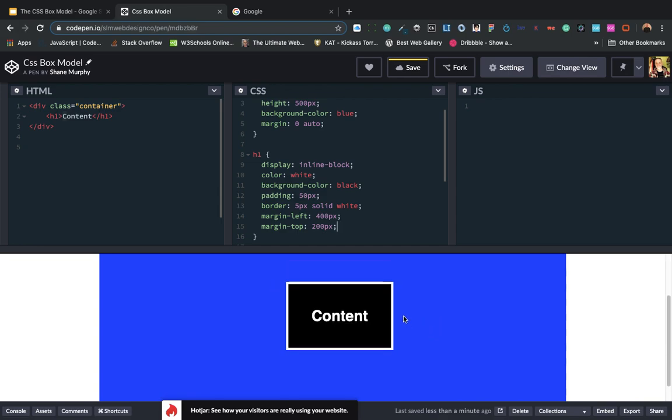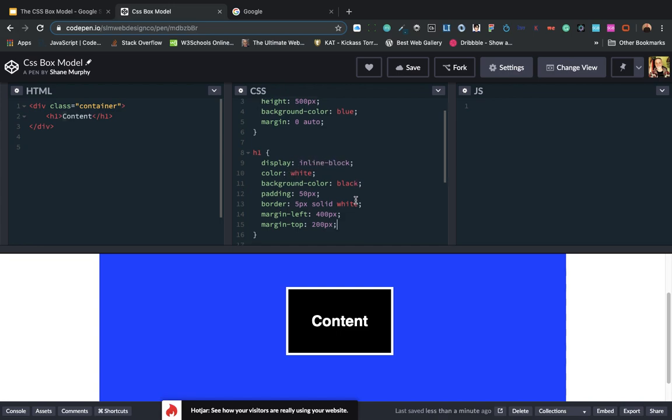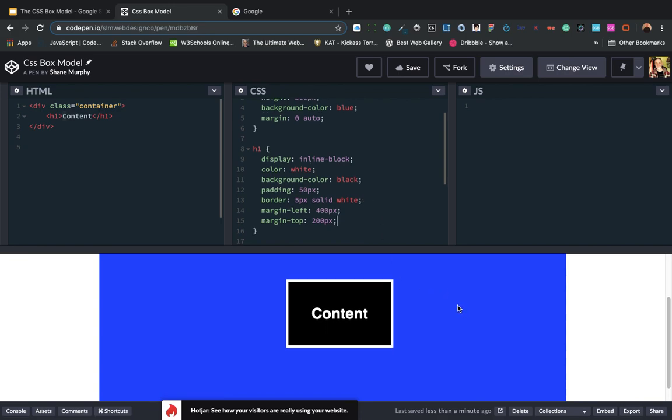Now, when you start building layouts, you'll start learning things along the way, because a lot of things depend on what kind of display, whether you have an inline display or a block or an inline block. There's so many variables in CSS, so you'll learn that as you go.